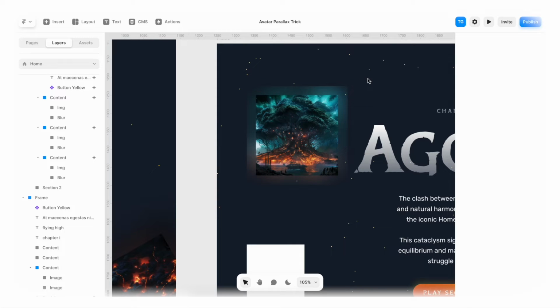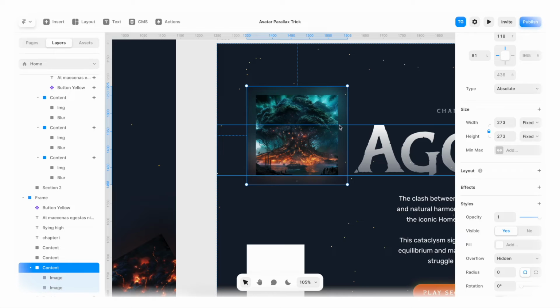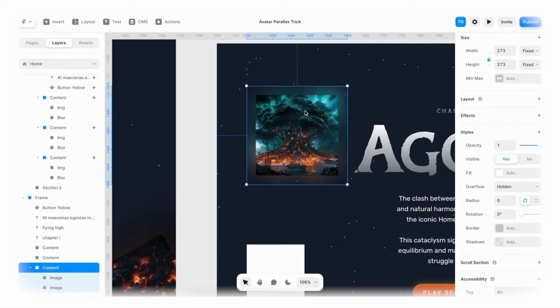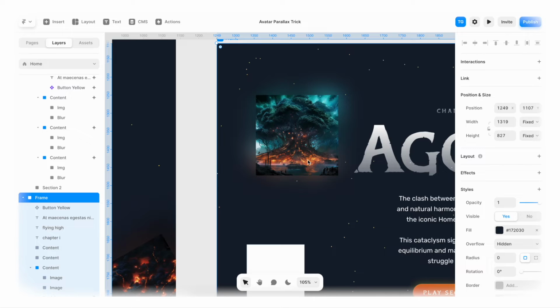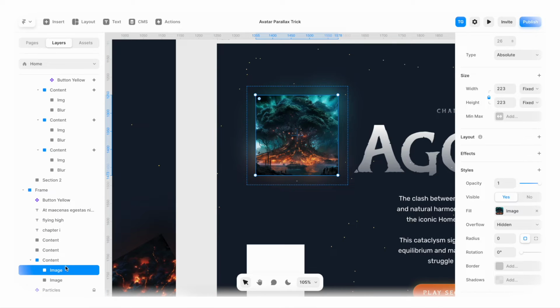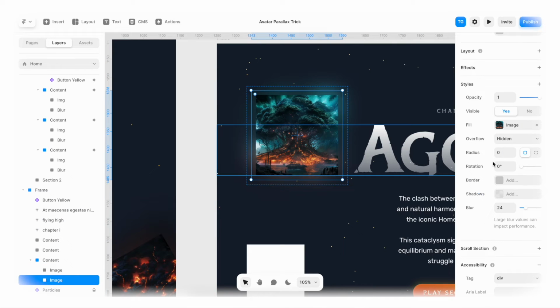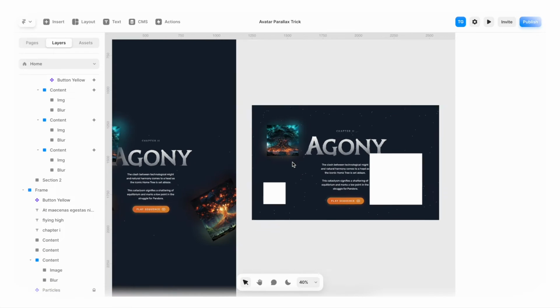The reason for that is because this outer frame is currently cutting off the blur. So if I set the overflow to visible here on, once again, the container content here, you can see that the blur now can go outside of the frame. I'll also make sure to change the name of the background blur here to blur. And there we have it.